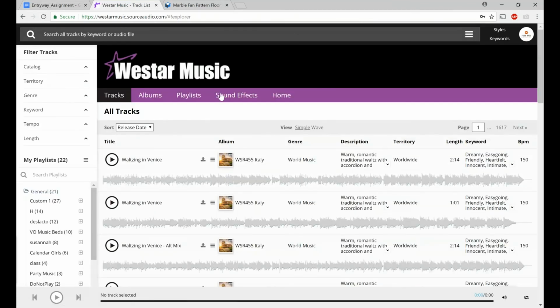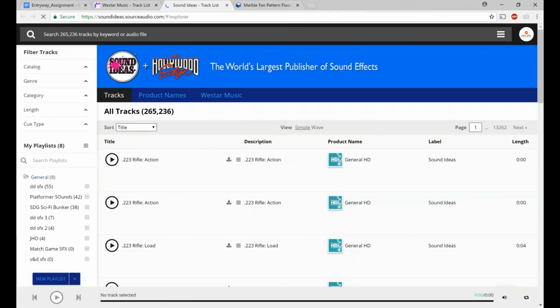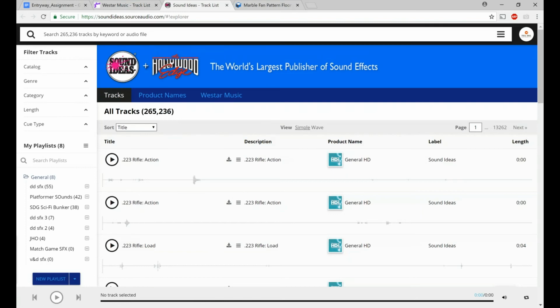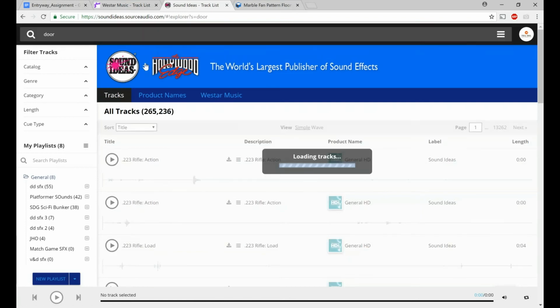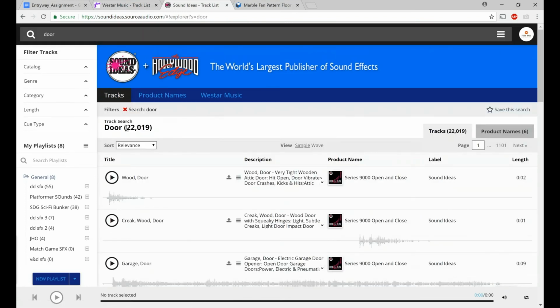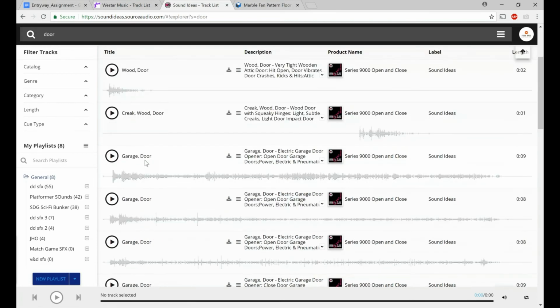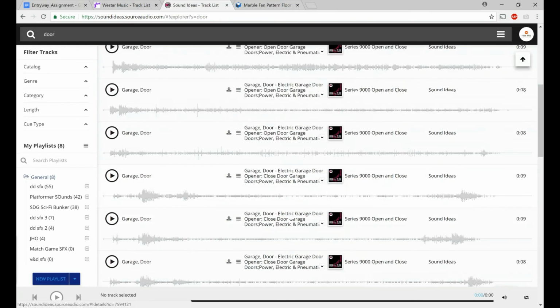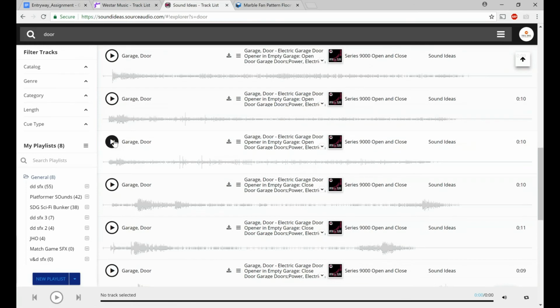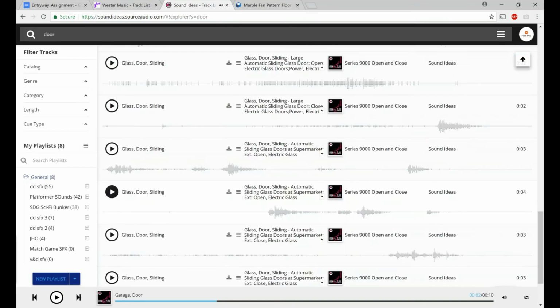So once you're logged in, you can go over to sound effects, and then you can search for specifically what you're looking for. So if I just type in door, you'll see I've got over 22,000 sound effects right here to choose from. You can click on these play buttons to preview them before you download them, just to get a sense of what that sound actually sounds like.